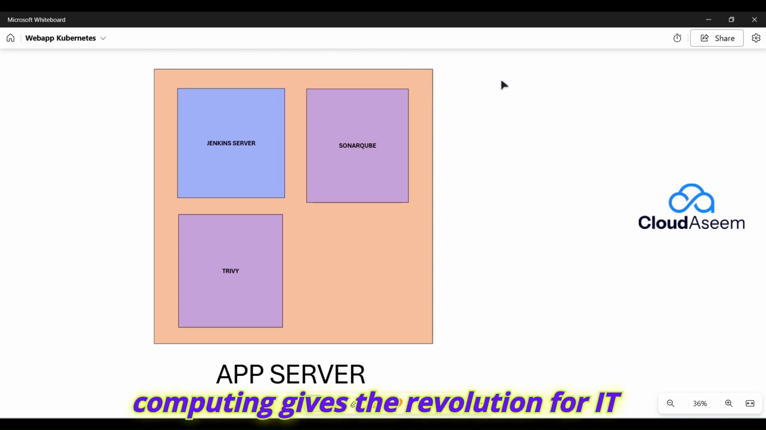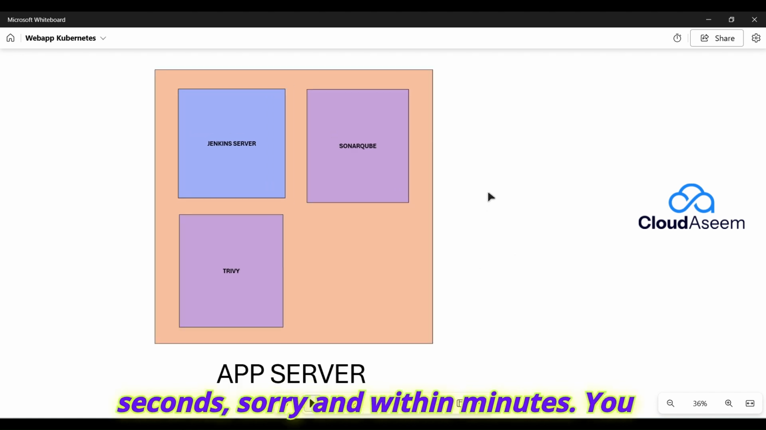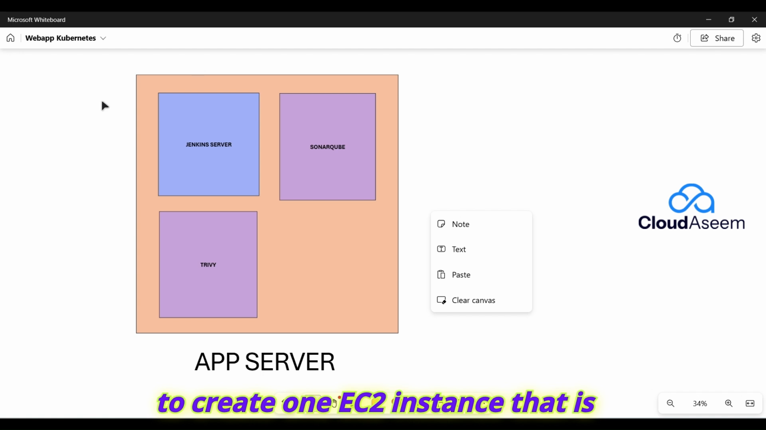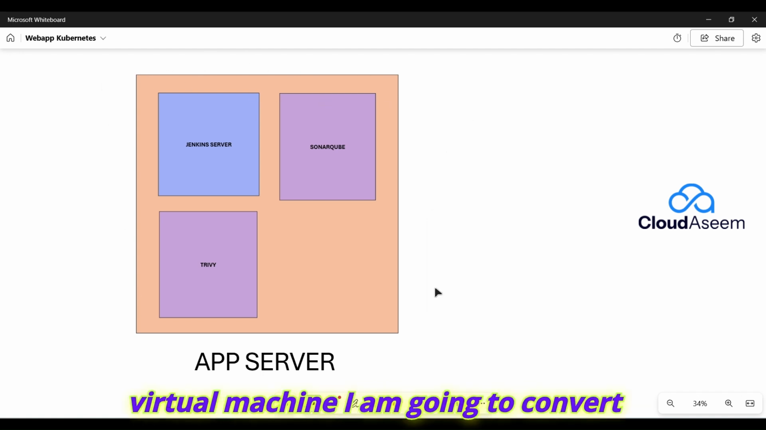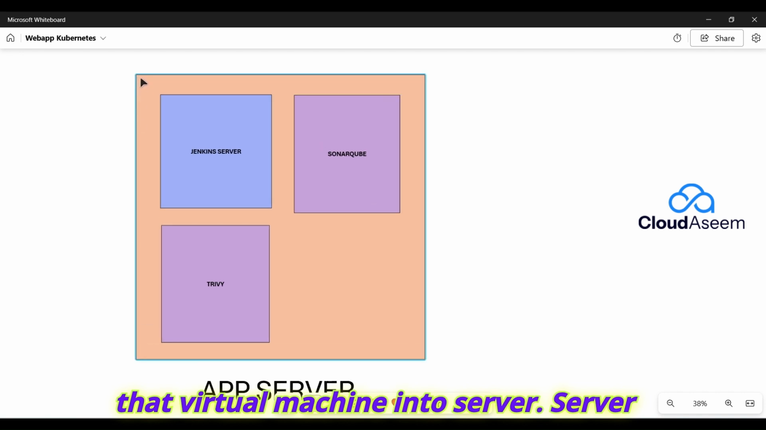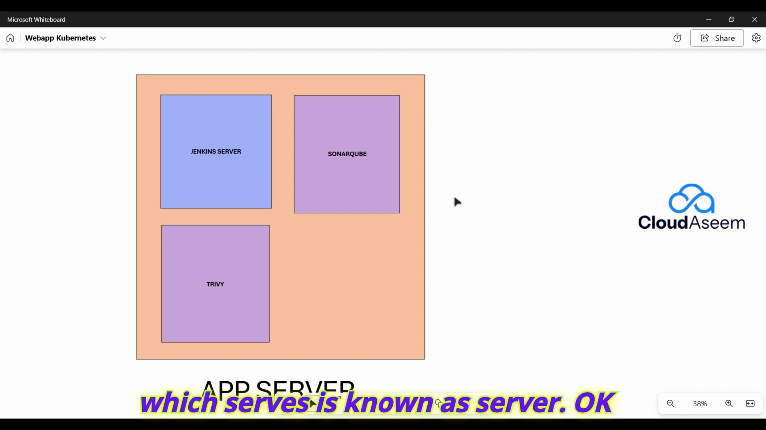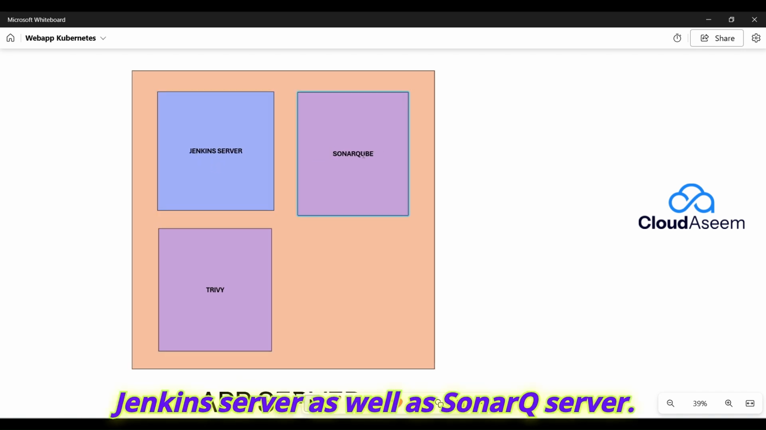Cloud computing gave a revolution to the IT industry, where within seconds, sorry, within minutes, you can create your virtual machine in any location. I'm going to create one EC2 instance, that is basically a virtual machine. On that virtual machine, I'm going to convert it into a server. Server in the sense, the machine which serves is known as a server. So I will convert that machine into a Jenkins server as well as a SonarQube server.